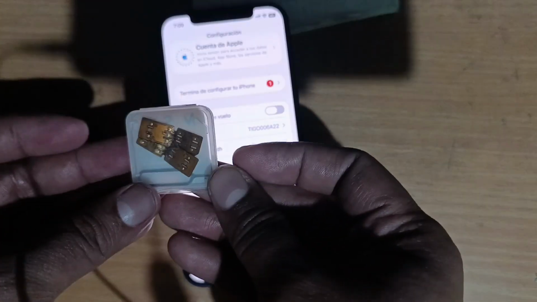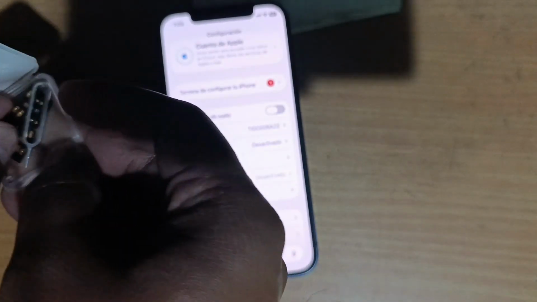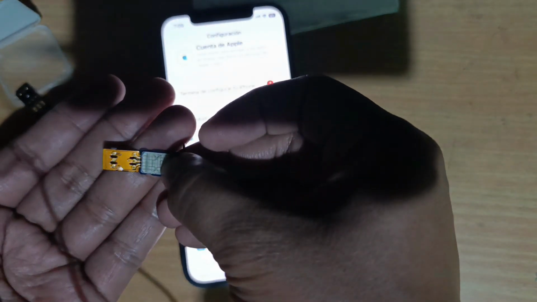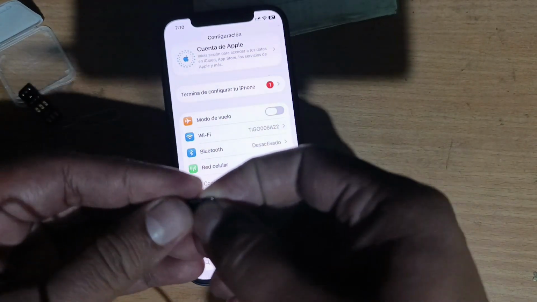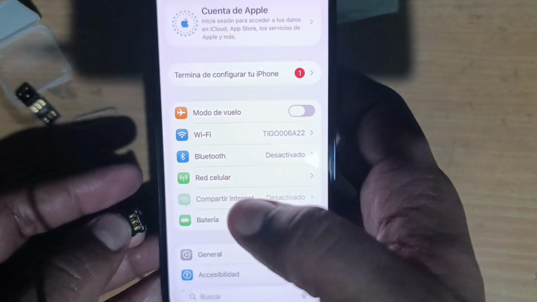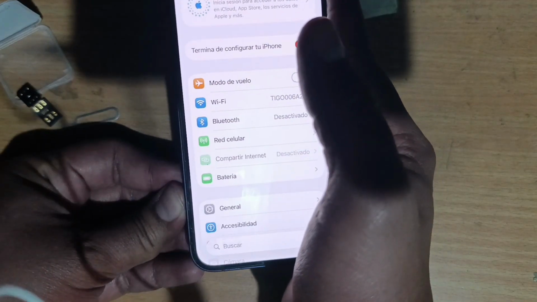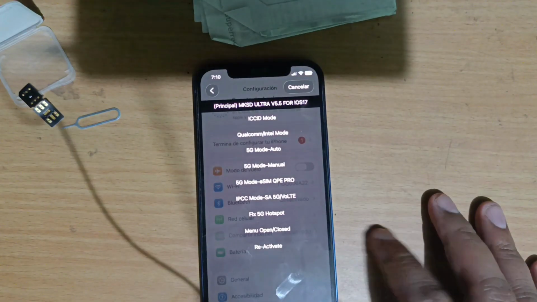I am going to use an MKS Ultra here. We are going to use this one, okay? Let's see. We are going to install it in its tray. Done. Now we install the SIM card. Done. Now we are going to insert it into the device. It's done. Now we have to wait for the menu to appear.